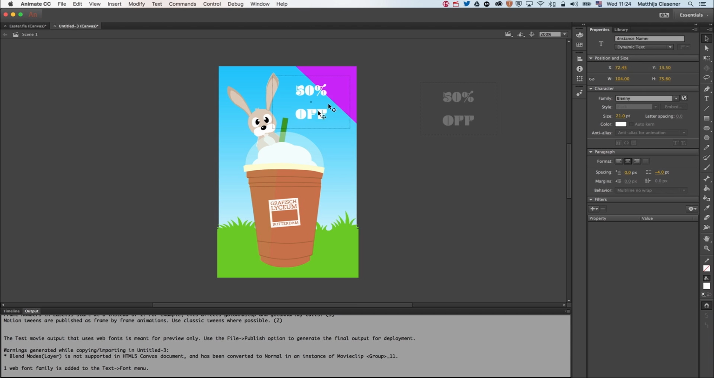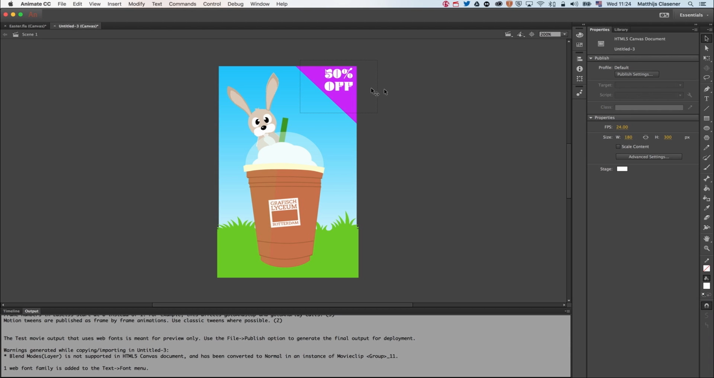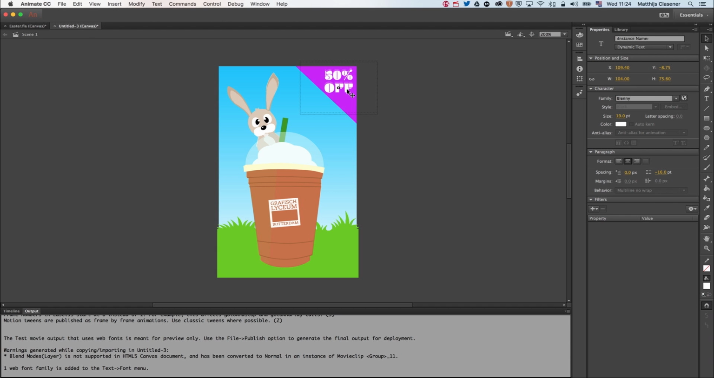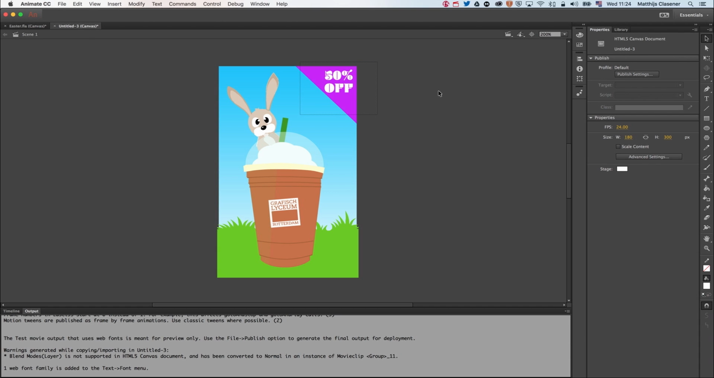Make it white. Let's change the line spacing a bit, move it in the top corner, maybe a bit smaller. There you go. So that's pretty cool to use the web fonts as well.